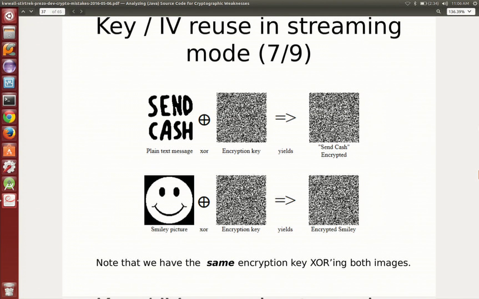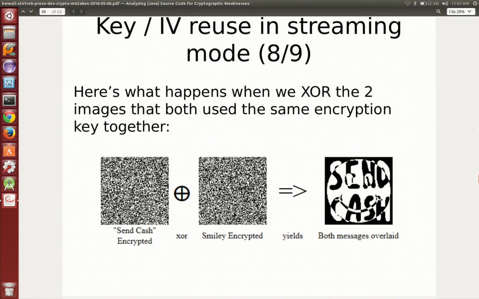Same encryption key, same IV. You get these two different versions of encrypted messages. And now we're going to XOR those together. Anybody see a problem? Okay, don't do that.